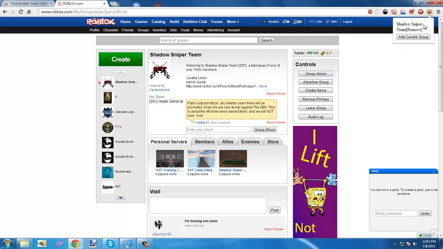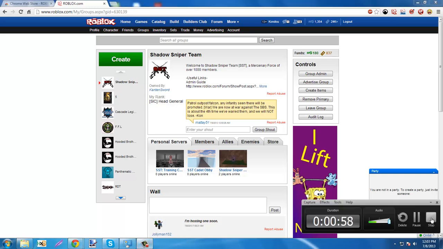Okay. And whenever your group does a shout, it'll pop up in the little right hand corner of the screen. This will be very useful because you'll always know when you need to go do something for your group.